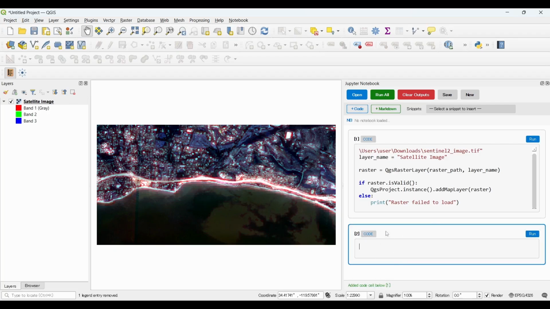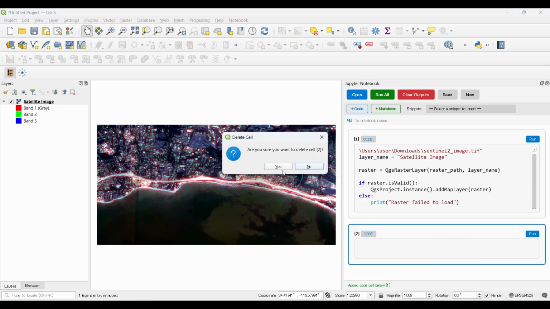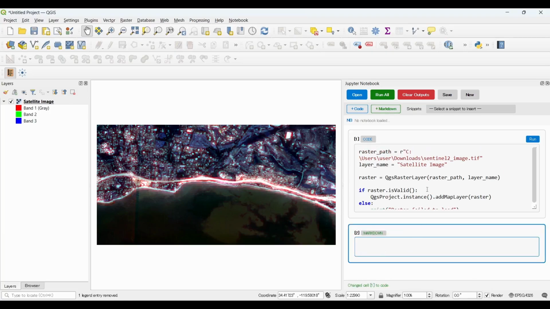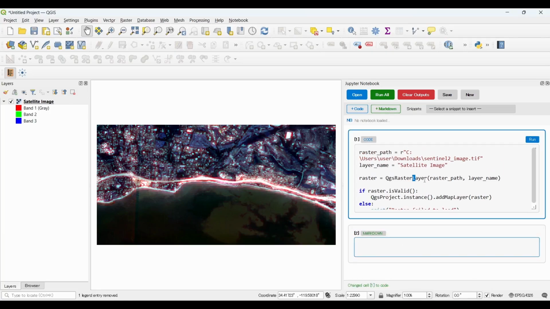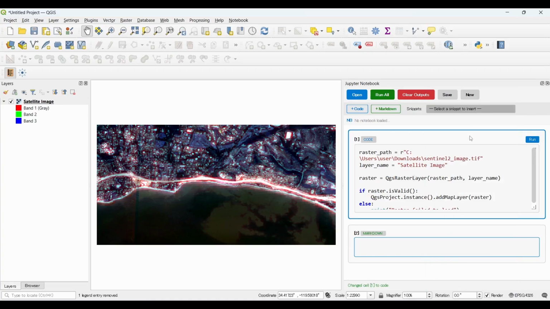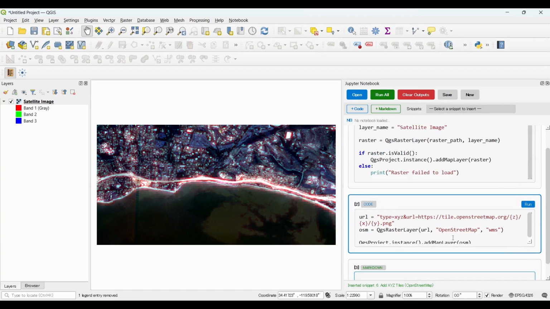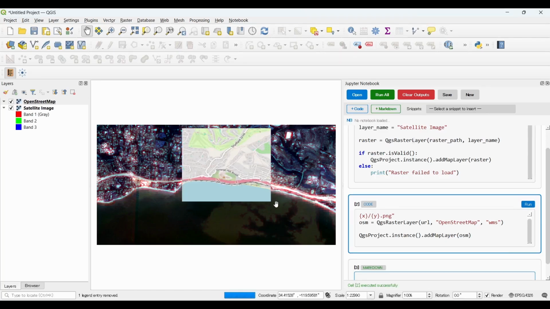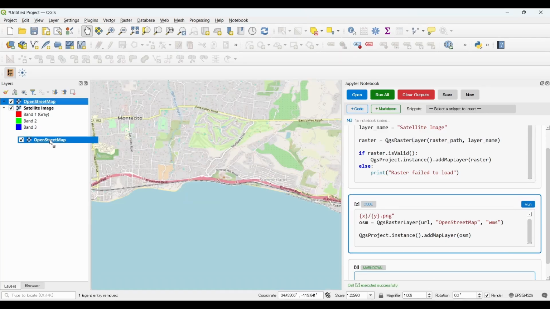If you want to remove one cell, just right click and delete cell. You can also add some markdown cells. You can also change the font size and other settings in the settings page. There are some default snippets. You can easily click and use those functions. Let's add an XYZ tiles layer, that is OpenStreetMap. Click on this. It creates a code cell with the necessary code. Let's run this, and it added the OpenStreetMap.